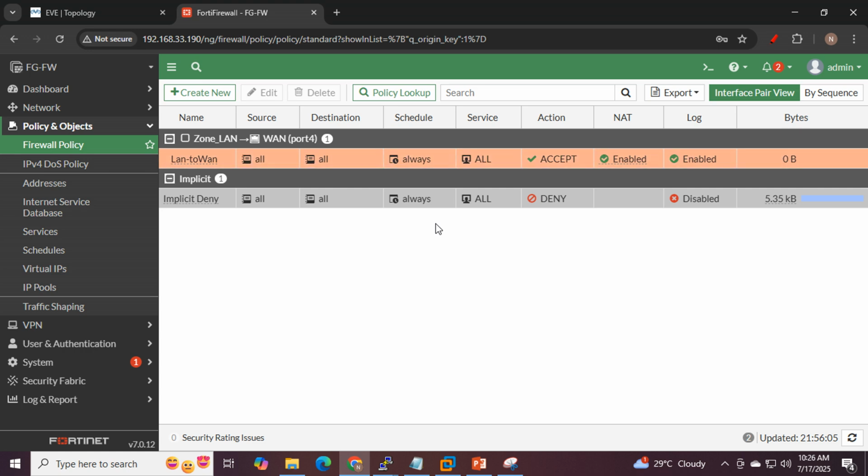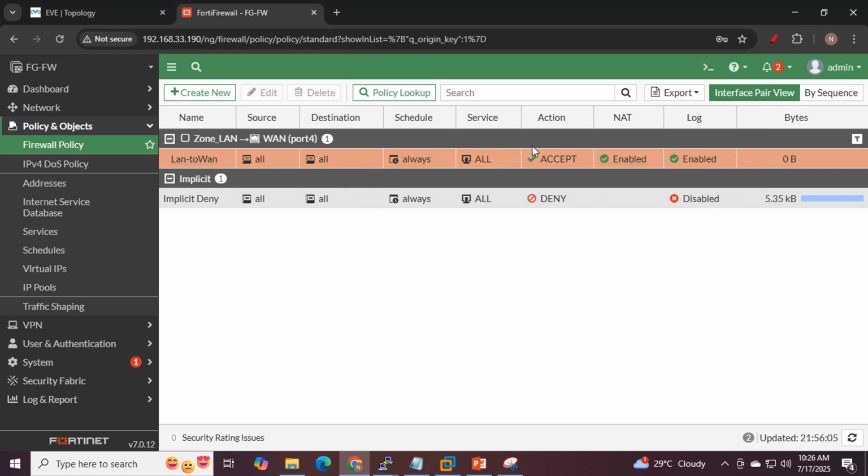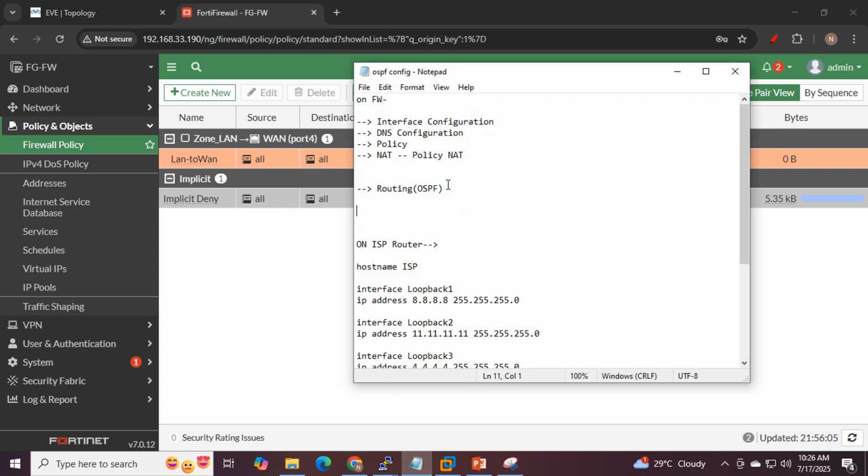Before moving forward, let me tell you what we have configured on the firewall: we configured interface, then DNS, then policy, and then NAT. You can see in this policy that NAT is already enabled, and it is use outgoing interface addresses. Let's move on. What is pending on our firewall? Only the routing part, right? And for that we are going to use OSPF.